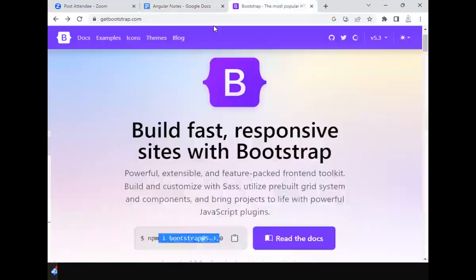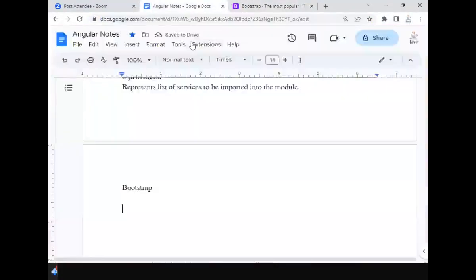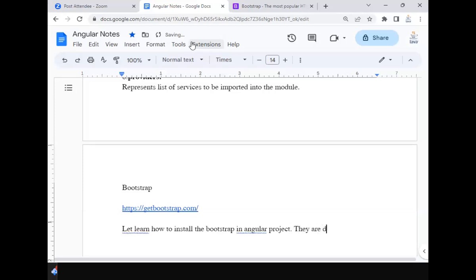Okay, so what is the official website we have? I'm just keeping here. This is our official website. You can go. Now, let's learn how to install Bootstrap in an Angular project. Here basically there are different approaches. Following are a few. First one.